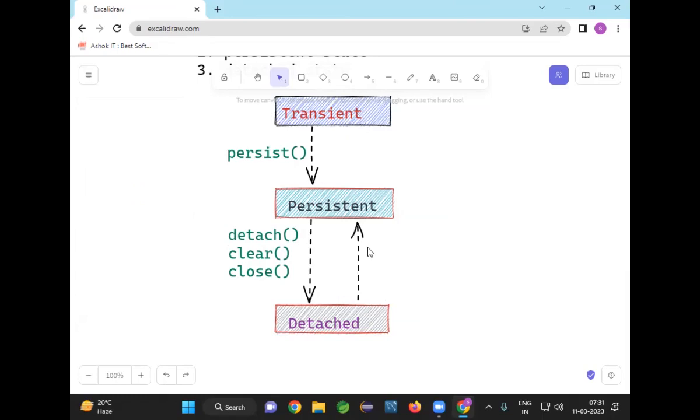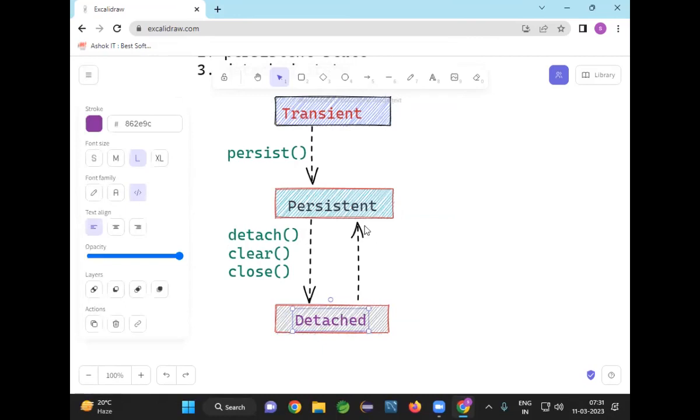Now I want to move an entity from where to where? Detached state back to the persistent state. Are you clear? If I want to move an entity from detached to persistent, then I have to call the method, just what I told you, merge. Guys, understand me? Which method can help me out here? Merge method can help me out.